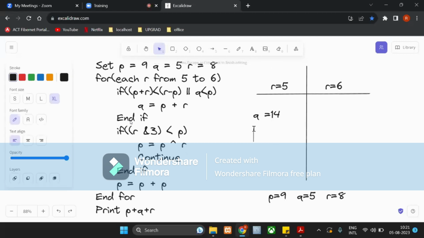Here you're modifying the value p equal to p cap r. Value of p is 9, value of r is 5. You can write 9 as 8 plus 1, and 5 as 4 plus 1. When you're performing bitwise XOR operation, remove the common values and take the unique values. Unique values are 8 and 4, so 8 plus 4 is 12. So p value after first iteration is 12.